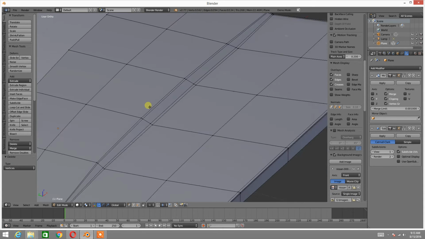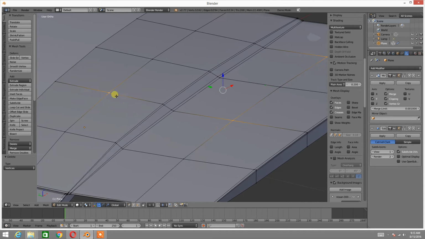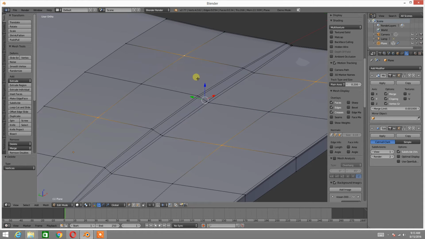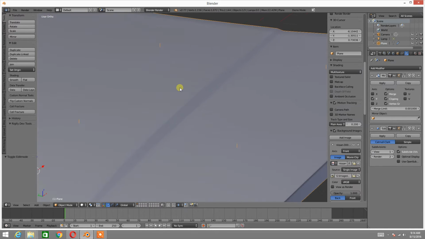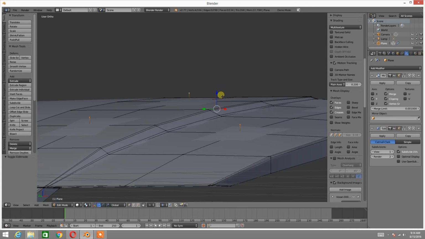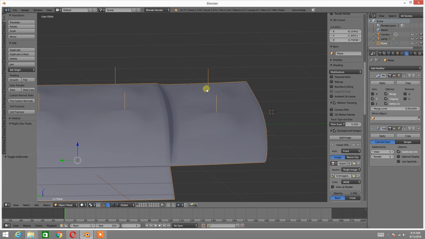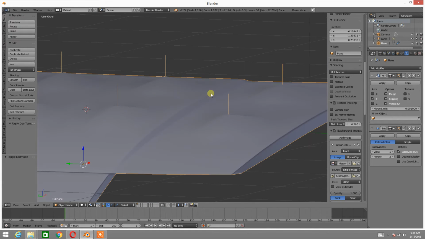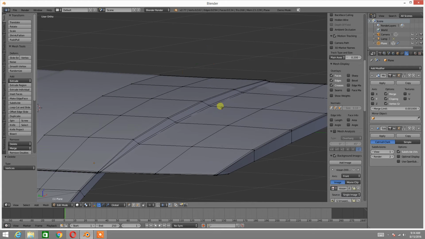If I go in here, for example, and select just random edges and extrude, sorry if I sneeze like that. Let me raise that up like that. This is one of the main reasons why you could have another dent in your mesh, because you have unwanted vertices like that.